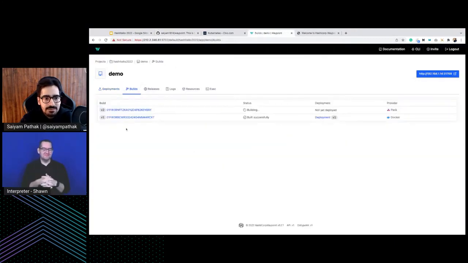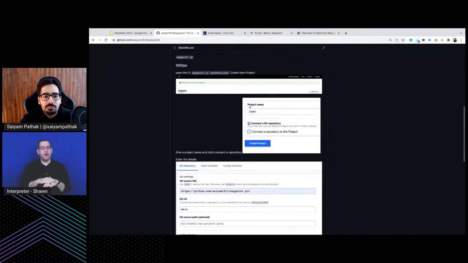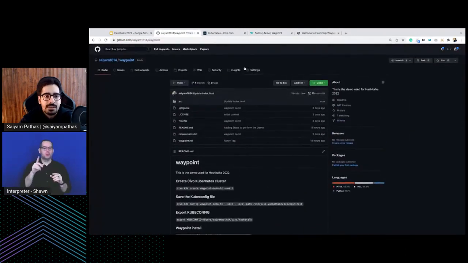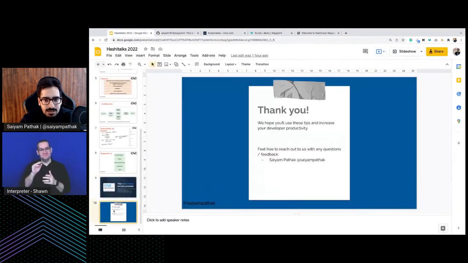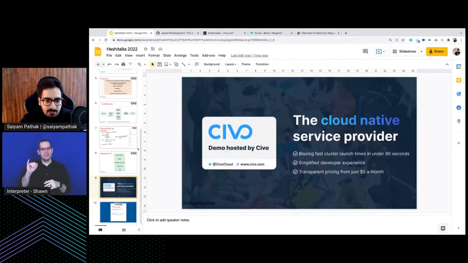So let's go to the builds, and we can see the second build already started. So that's how fancy it is, the GitOps way of doing things. So the developer only has to focus now on the Git repository and pushing the code, and everything else happens automatically. So this is what HashiCorp Waypoint is.